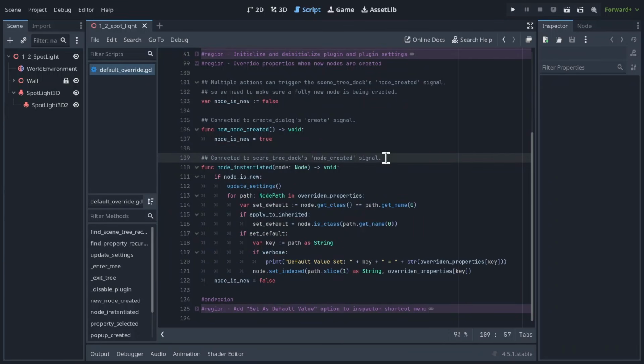There is a problem with this though. The signal is also called when you drag and drop in a custom scene, which would mean the properties of that scene would be overridden as well, which is normally not desired. To combat this, we have this check at the start of the function. This variable is only true right after the create dialog has been used, meaning the function will only continue if the node is a completely new one.